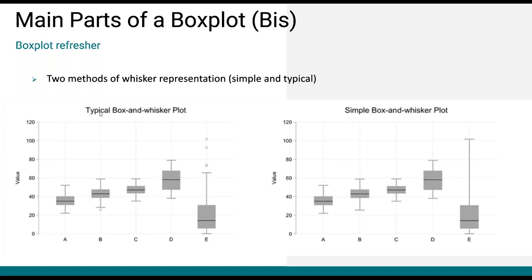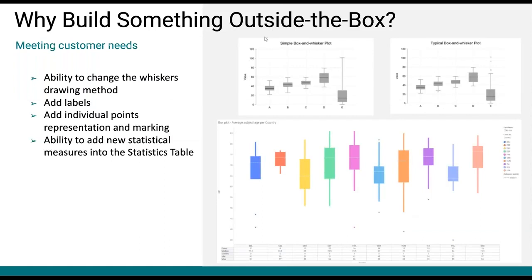The boundaries in the typical box and whiskers are calculated in a different way, right? It's a mathematical expression, 1.5 times the interquartile range, etc. So this is how this is calculated, and this is something that is not present, for example, in the built-in box plots in Spotfire. And looking at this slide, the question is why build something outside the box when we have it already in Spotfire?